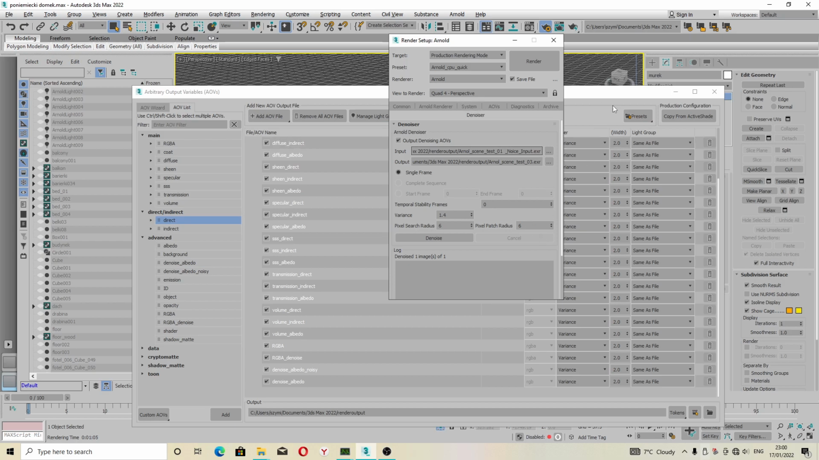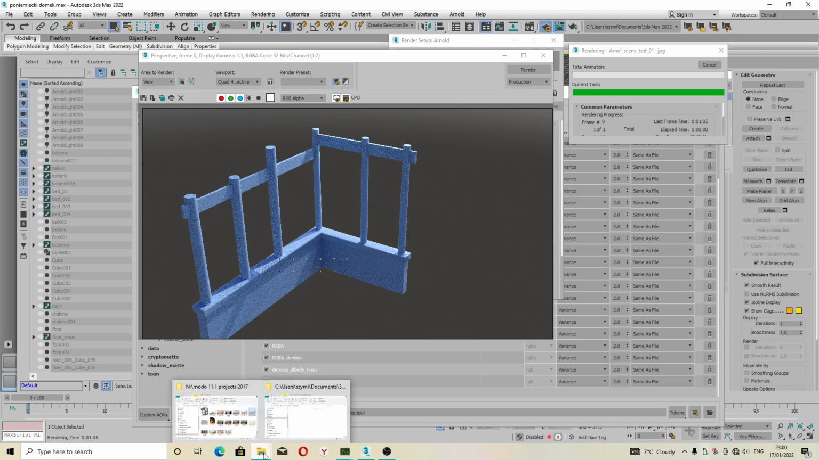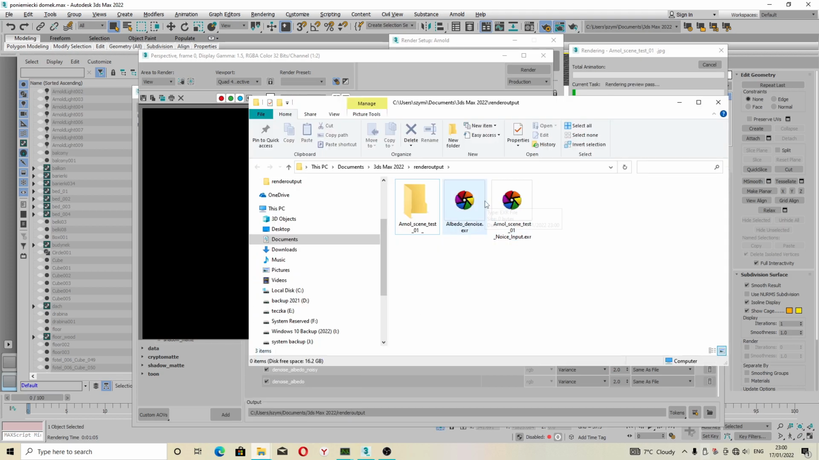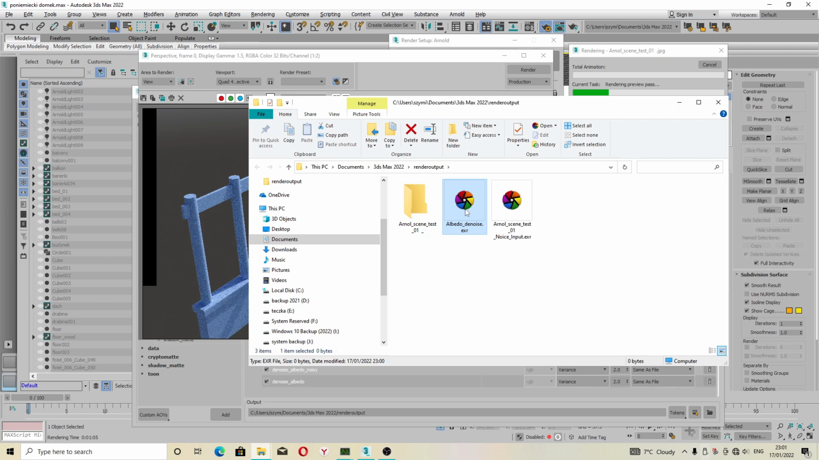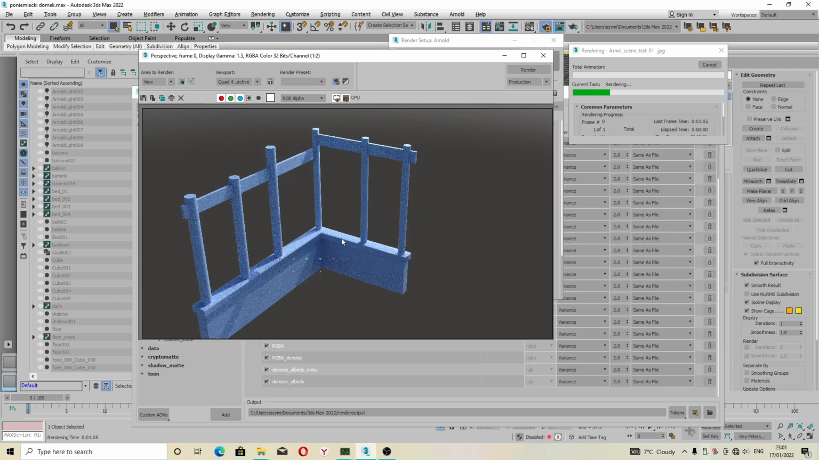Okay, I am ready to render my scene now, and you should see those files have been generated. This is what we need. This file will be used to denoise our scene. That one is another file. I think this is to do with information included in that file, but we will be using this file. I render only one item because it will be quicker.